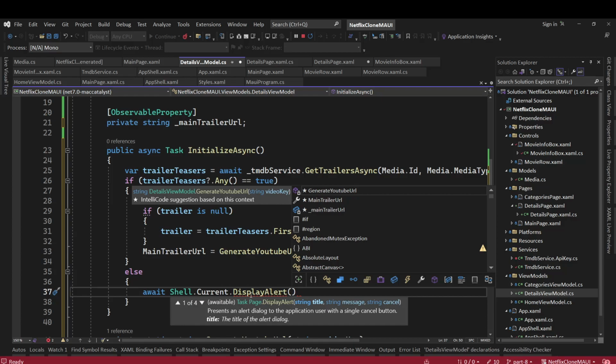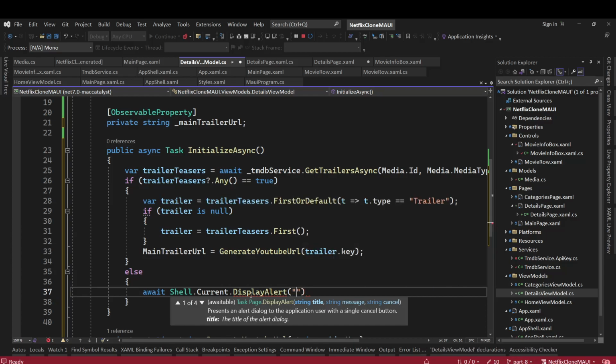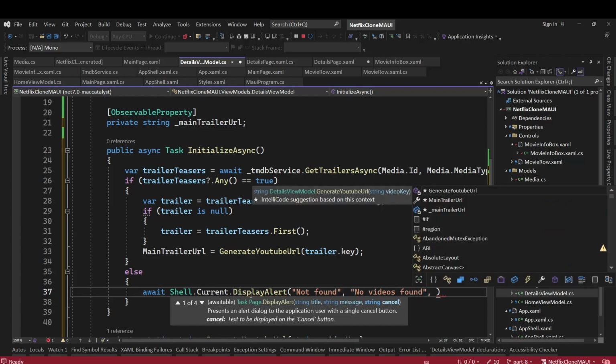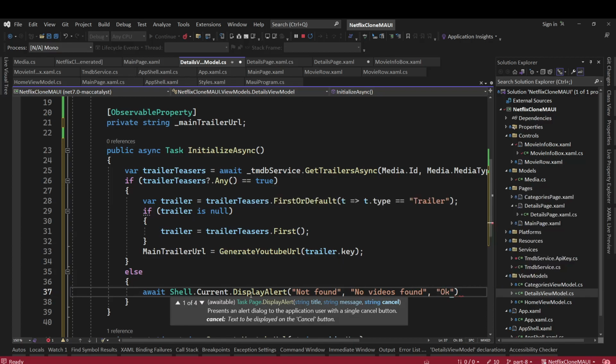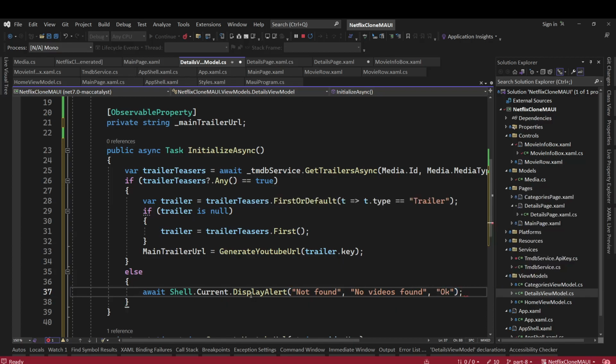In this we need a title, and for the title we could say "Not found", and a message, let's say "No videos found", right? And then the cancel button, that is going to be "OK" only. And that's all we are going to do from here.